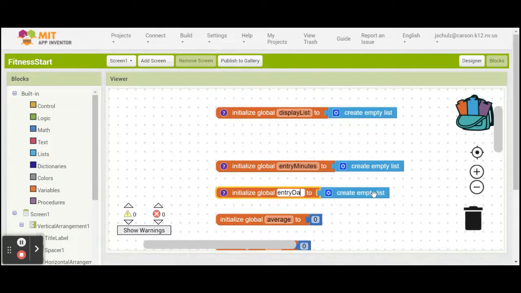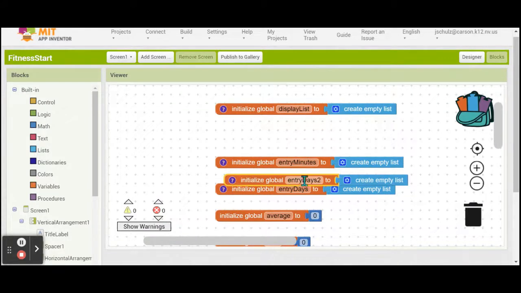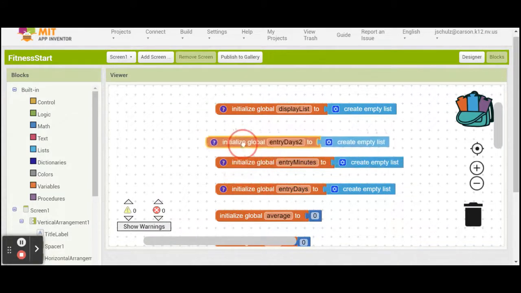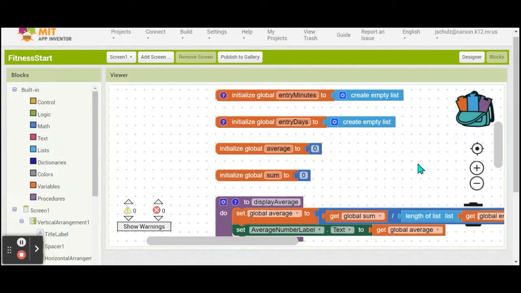Now I had one more, and my other one was the entry activity. And I didn't actually have a place for that yet, and I created one. So I'm going to right click and duplicate, and now call this entry activity. And I still have average and sum because I still need the total and the average.